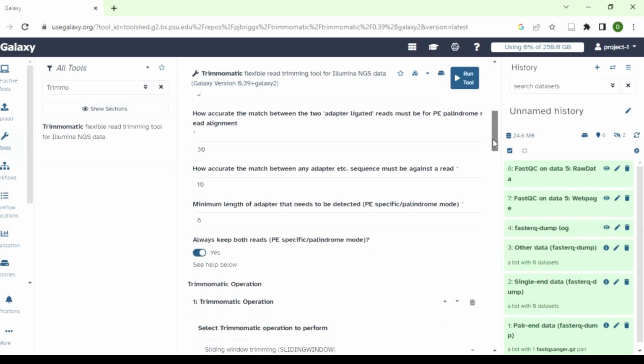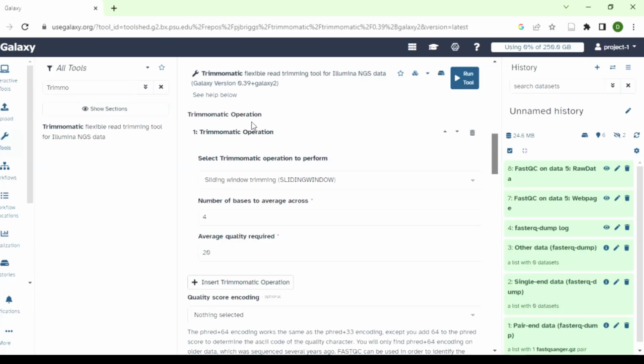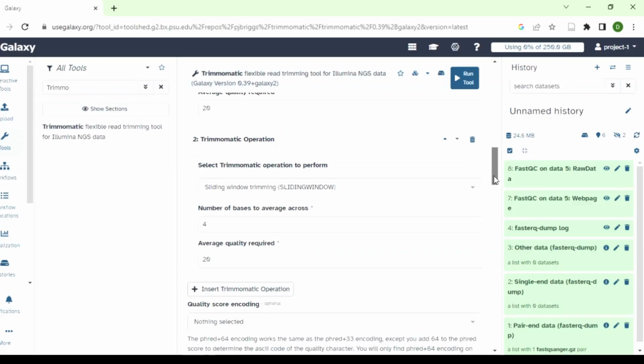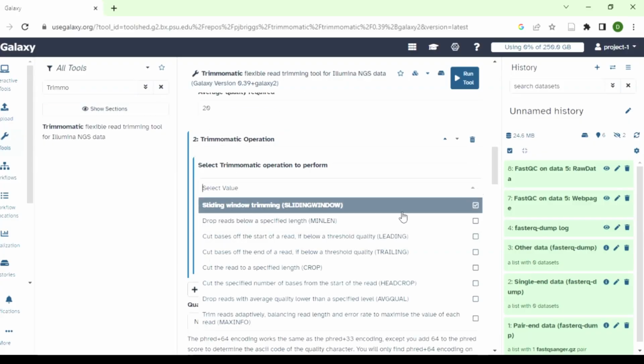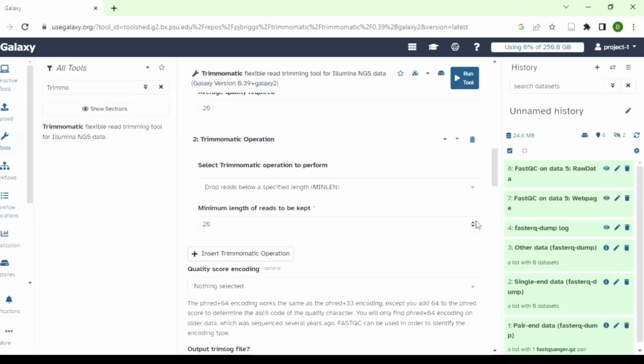Yeah, as you scroll down, it asks for Trimmomatic operations, and here you can give the sliding window as default. And now just click this plus option in order to add some more Trimmomatic operations in order to have better improvements with our raw reads. So as you scroll down, you will get this option like minlen. So this minlen will drop reads below a specified length. So here you can give 50.